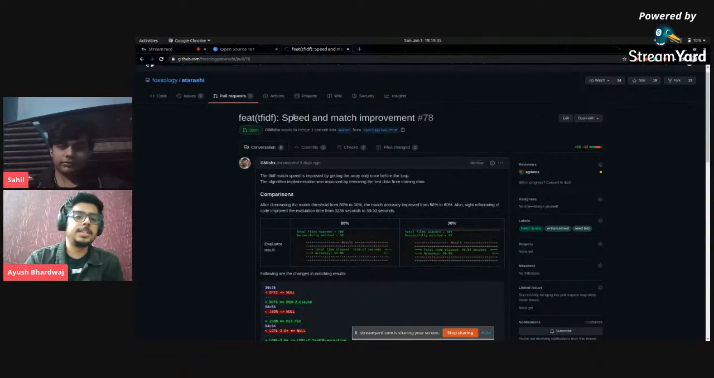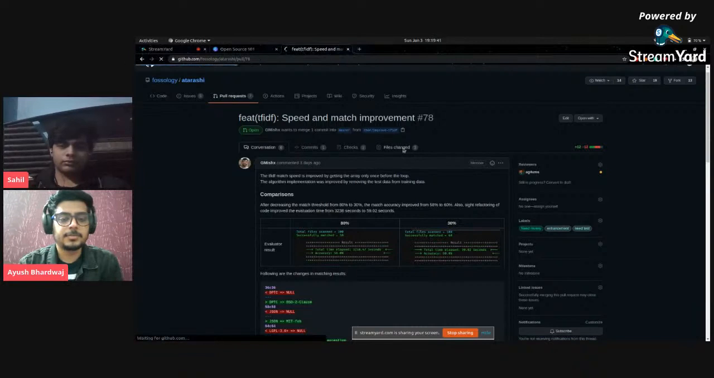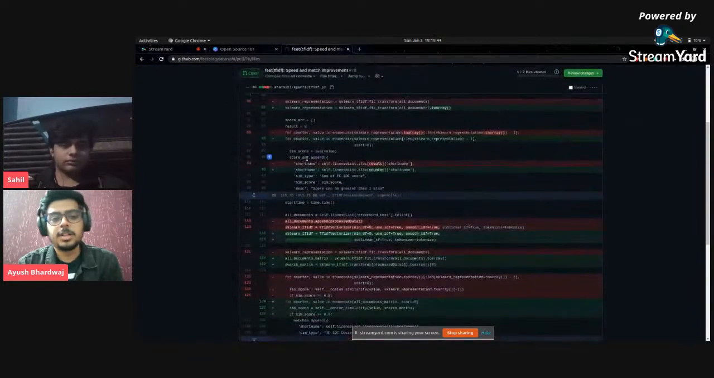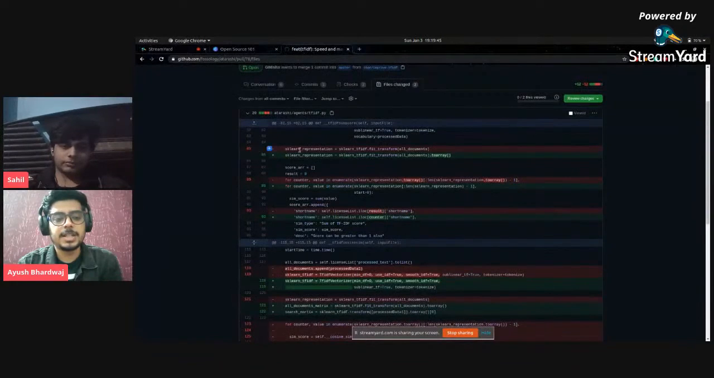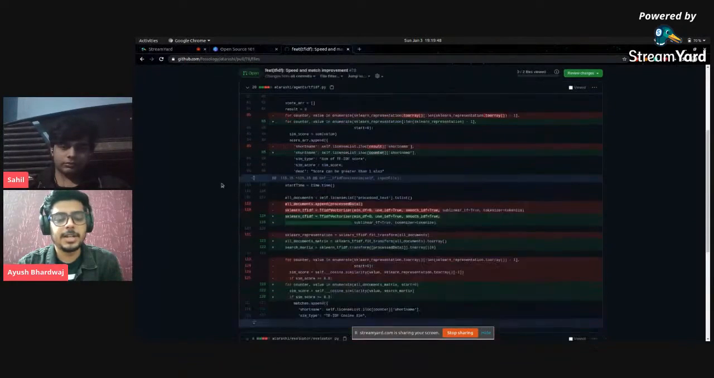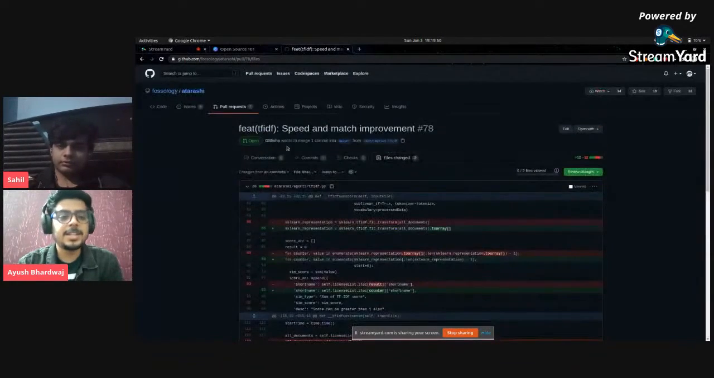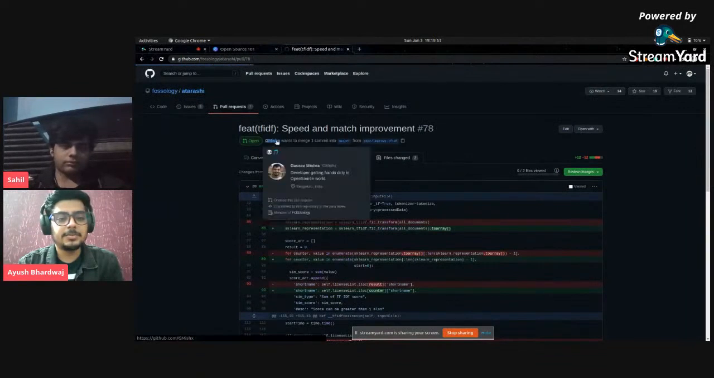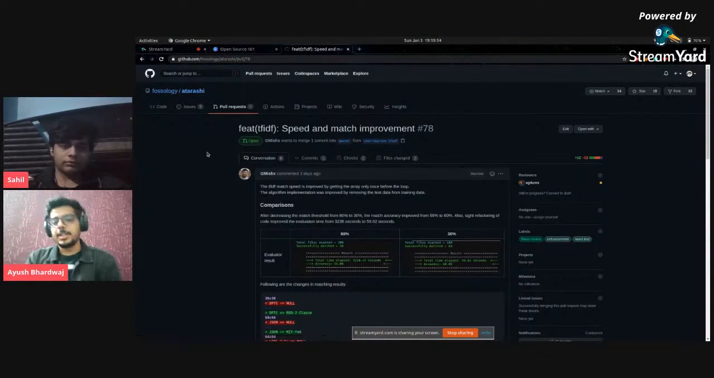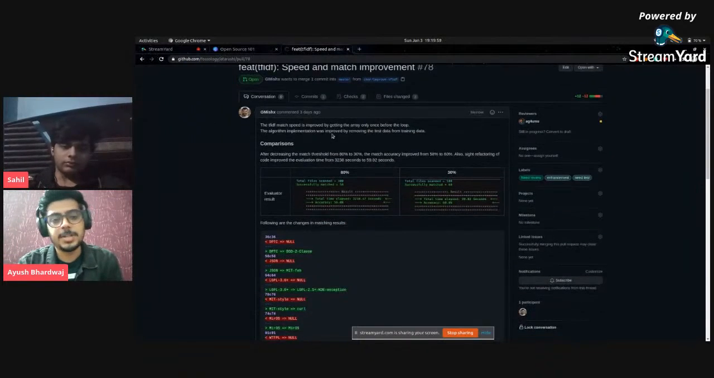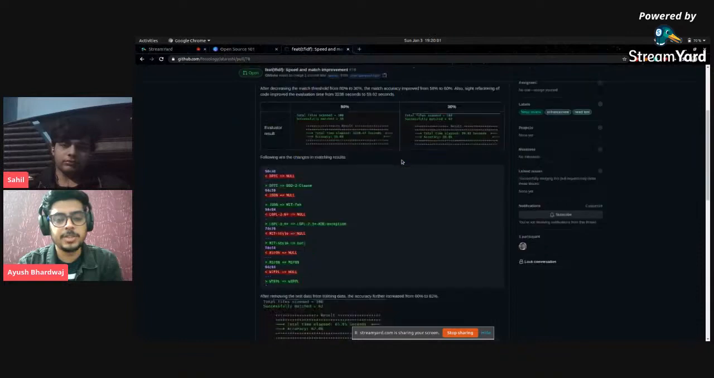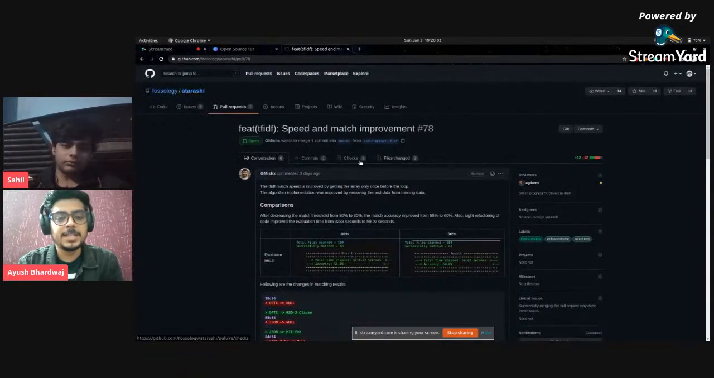So let's say this is one feature which increases the speed and improves matchup. You can look up the changes: these are the lines deleted and these are the lines which are added. So these are the changes, and this is my maintainer, and he wants these changes to be merged into the main branch. So he opened one pull request, he explained everything regarding that pull request. Also all the file changes and everything is there.